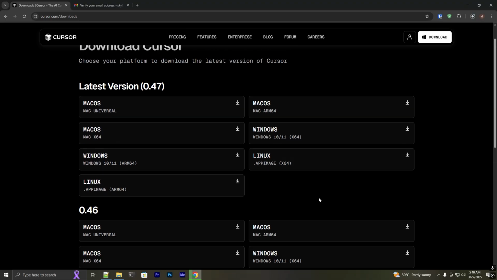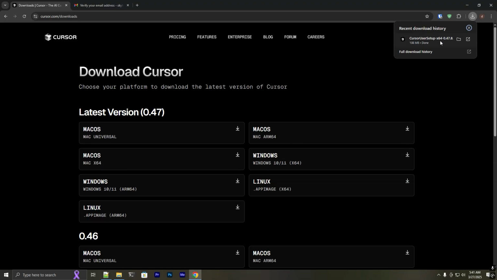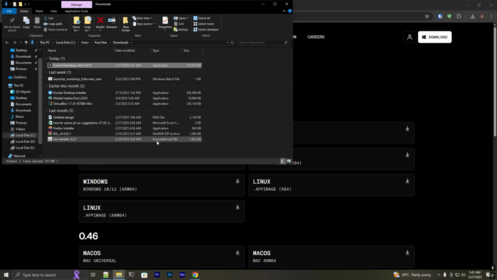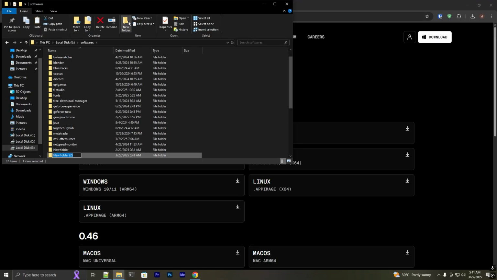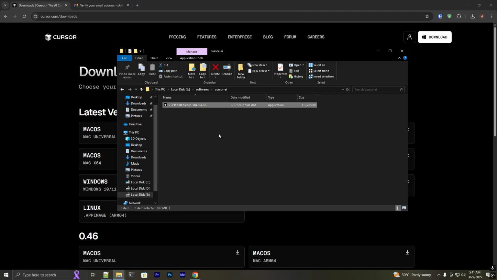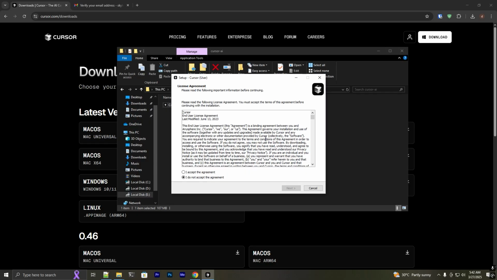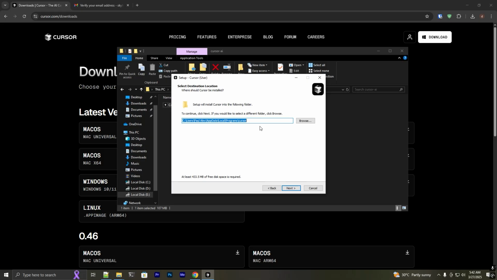Looks like now it's downloaded. So now let's see how to install it. First of all, I'm going to move it to my software folder. To start the installation process, double click on this cursor setup and click I accept the agreement and click next. And here you can choose the folder location where you want to install the Cursor AI, but I keep the default location and click next.